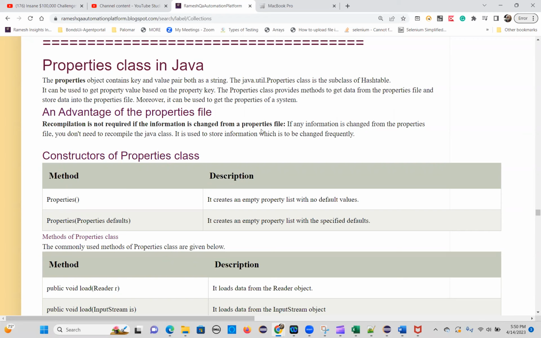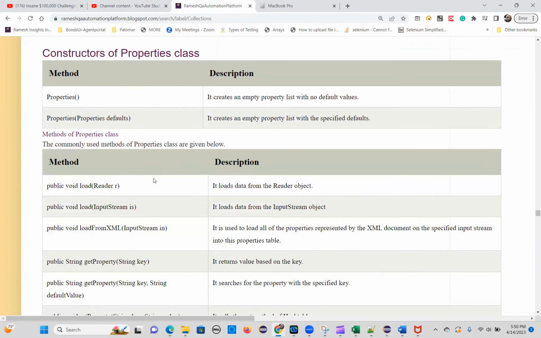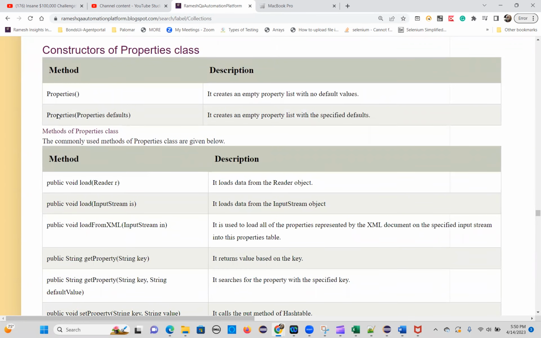In a properties file, you will store the key-value pair, both of them in string format. There is no other data type; the properties file accepts only string format. For the constructors of the Properties class, we have one without parameters and one with parameters. The most important methods in this class are all non-static methods.